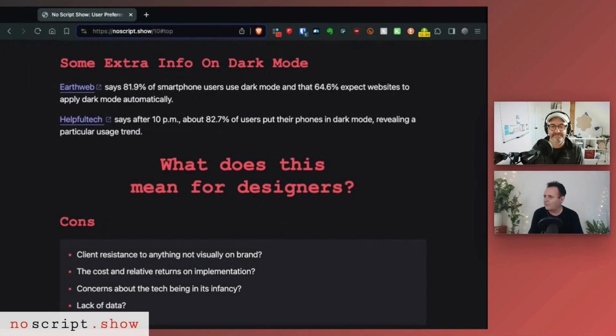I'll just quickly cover this other one from Helpful Tech. They say after 10 p.m., about 82.7% of users put their phone into dark mode. And I think that's interesting because my only real experience with technology that automatically does that is sat navs. They tend to do that, and I think that's probably very likely.